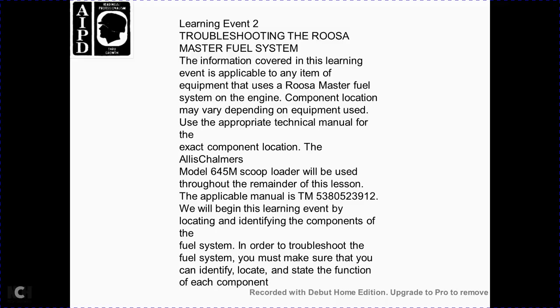That's learning event 2, troubleshooting the Rosa Master fuel system. The information covered in this learning event is applicable to any of the equipment used with the Rosa Master fuel system, though component location may vary depending on the equipment used. Use the appropriate technical manual for the exact component location. The Allis-Chalmers model 645 M with the screw loader will be used throughout the remainder of this lesson. The applicable manual is GM 538052391.